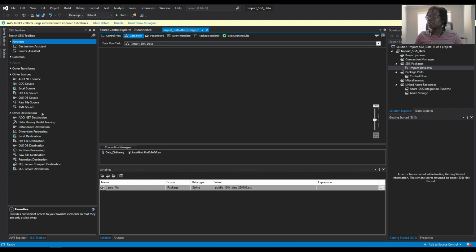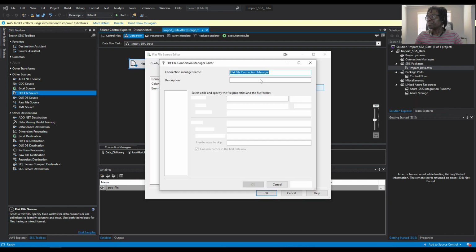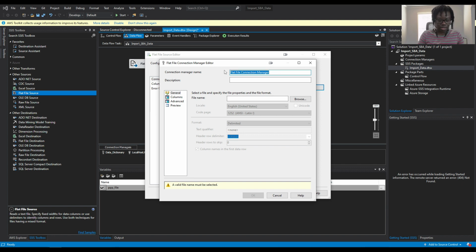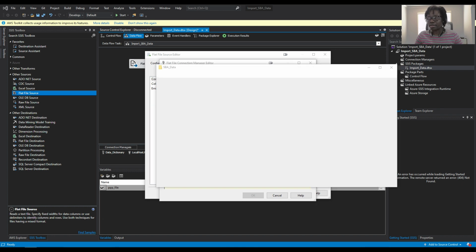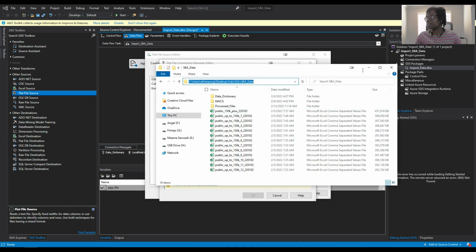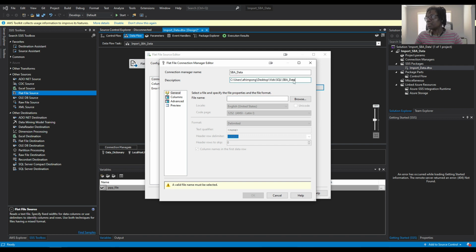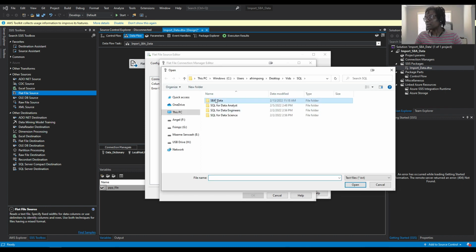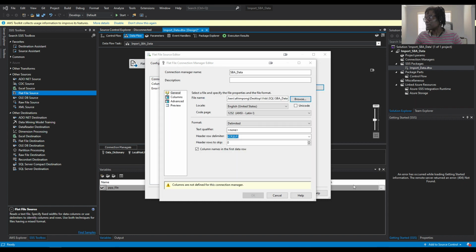And again, I'll do flat file because it's a CSV. Select that, go to new, and call this SBA data. Do I have the path here? I need this path. Oops, not here, not here. I need it here. And then I'll browse to the path again, and I'll go to CSV, select one of them, hit OK. And again, I'll pass the text qualifier. Go check the columns.